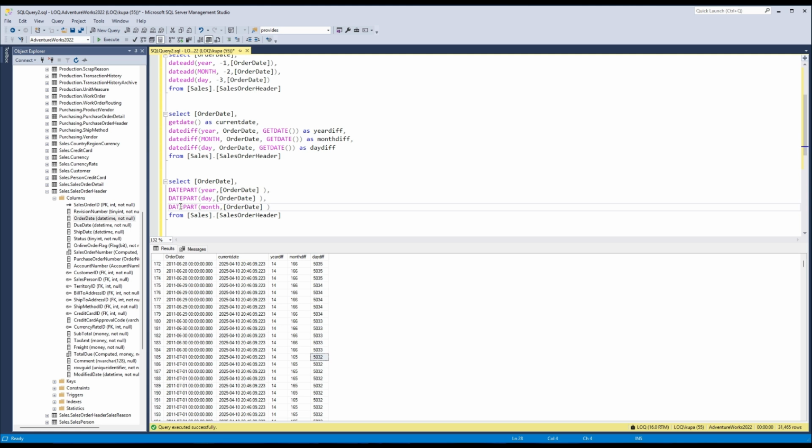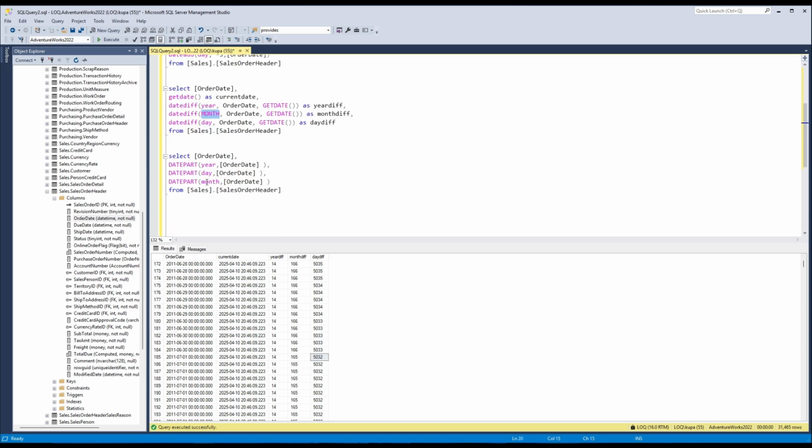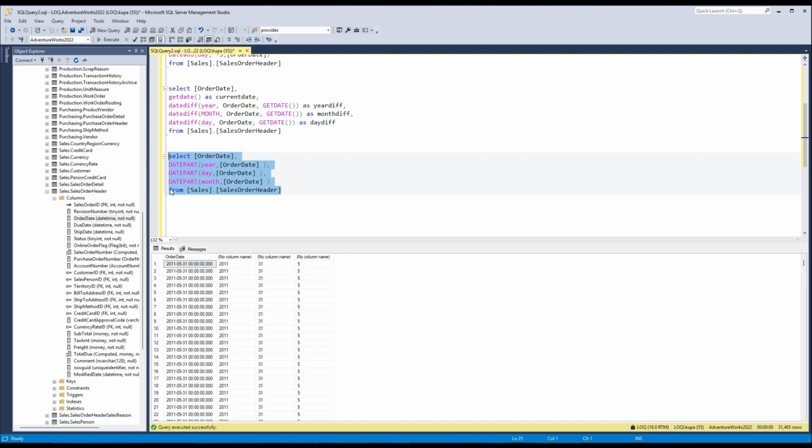These functions are very close in syntax. As you saw, I am using these keywords every time in the brackets, right? Run this command, and as you can see, year is 2011, day is 31, and month is 5, right? Also, we have a function called DATENAME.